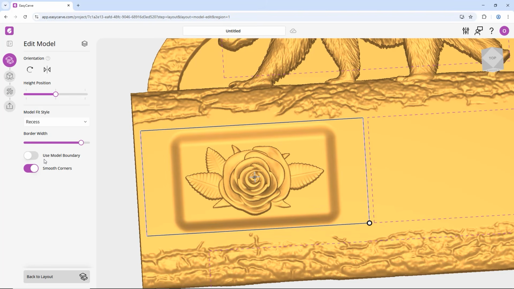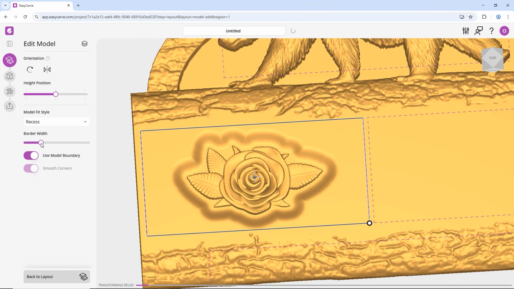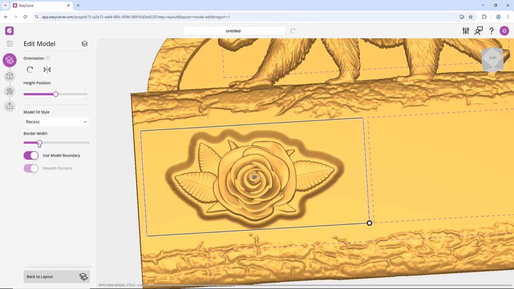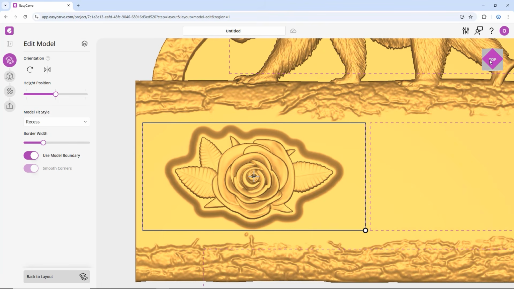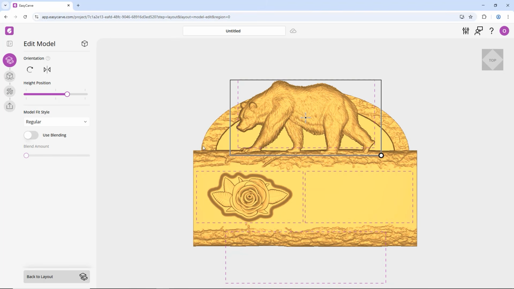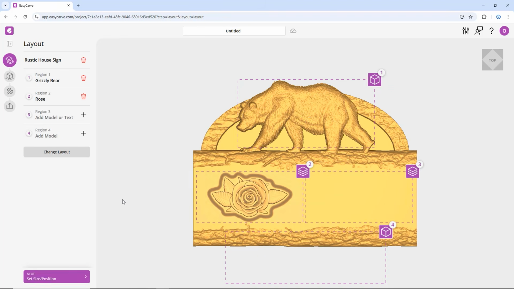But for this example, I'm going to use the model boundary, and I'm going to move the slider down to about there. I quite like that. So I'm going to click on the top option here so I can see the whole of the layout. I'm quite happy with this, so I'm going to go back to the layout.